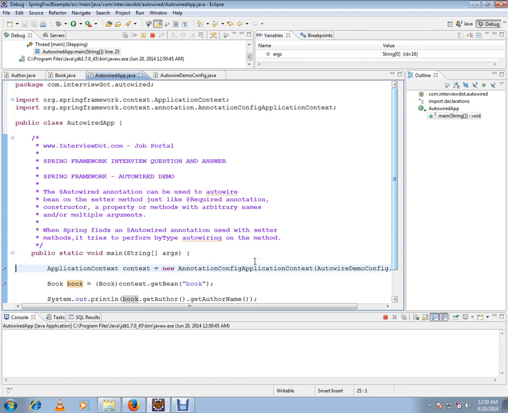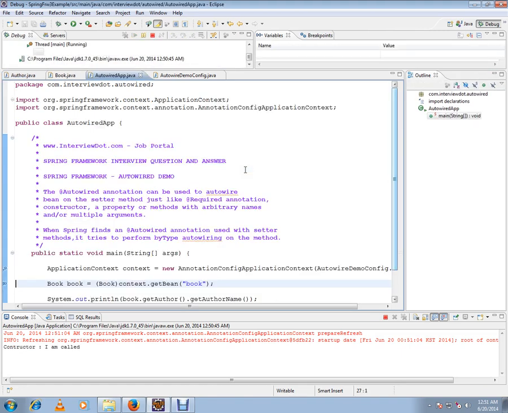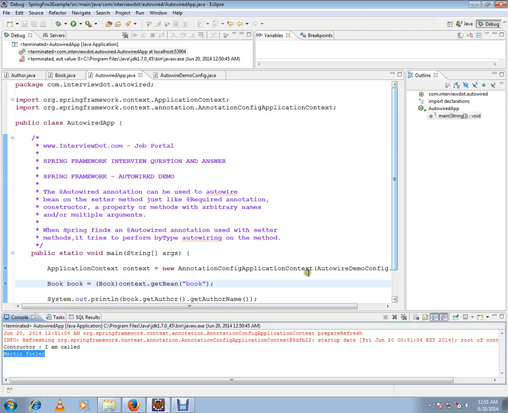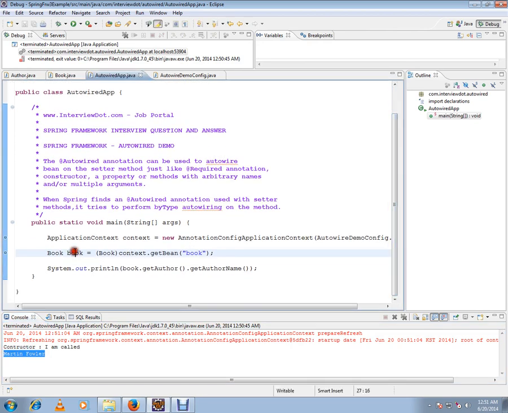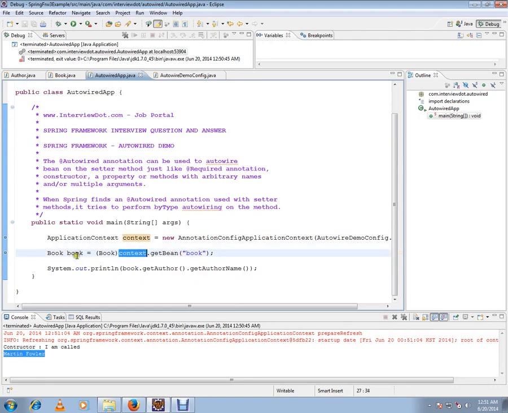So now it came to the constructor, and now we are getting the book, and we got the Martin Fowler. So when I get the book from the context, I got the author as well, because it is auto-wired in the book bean.